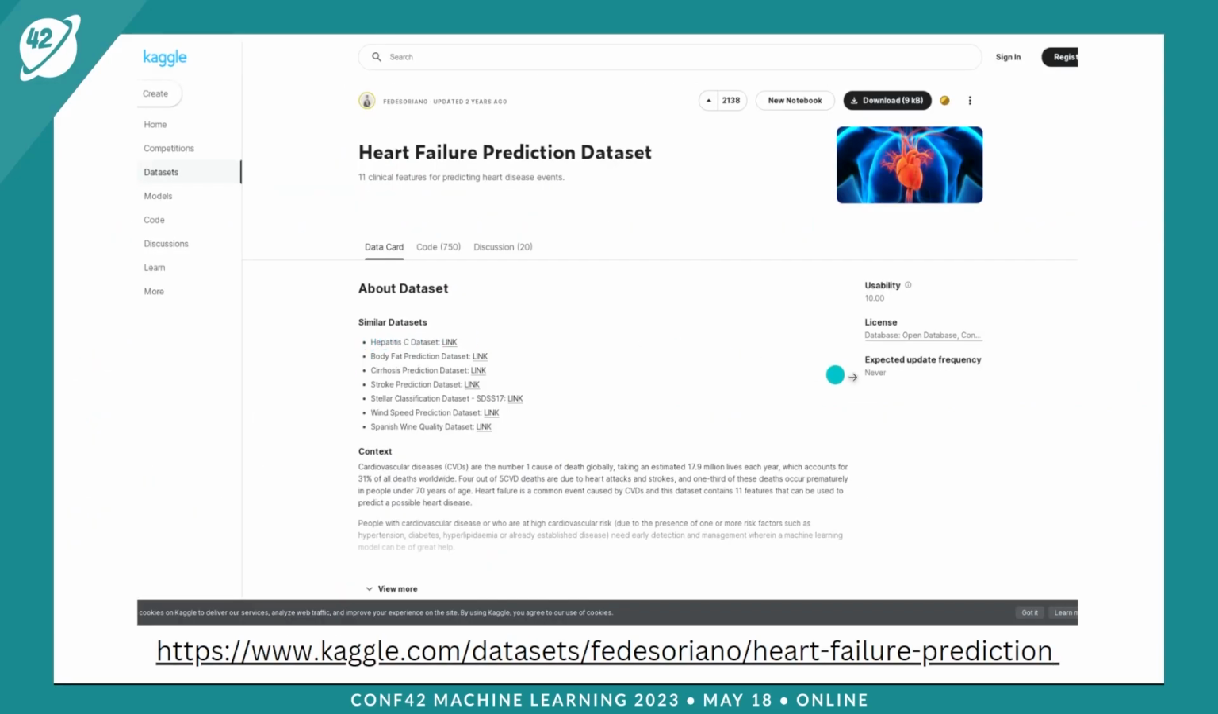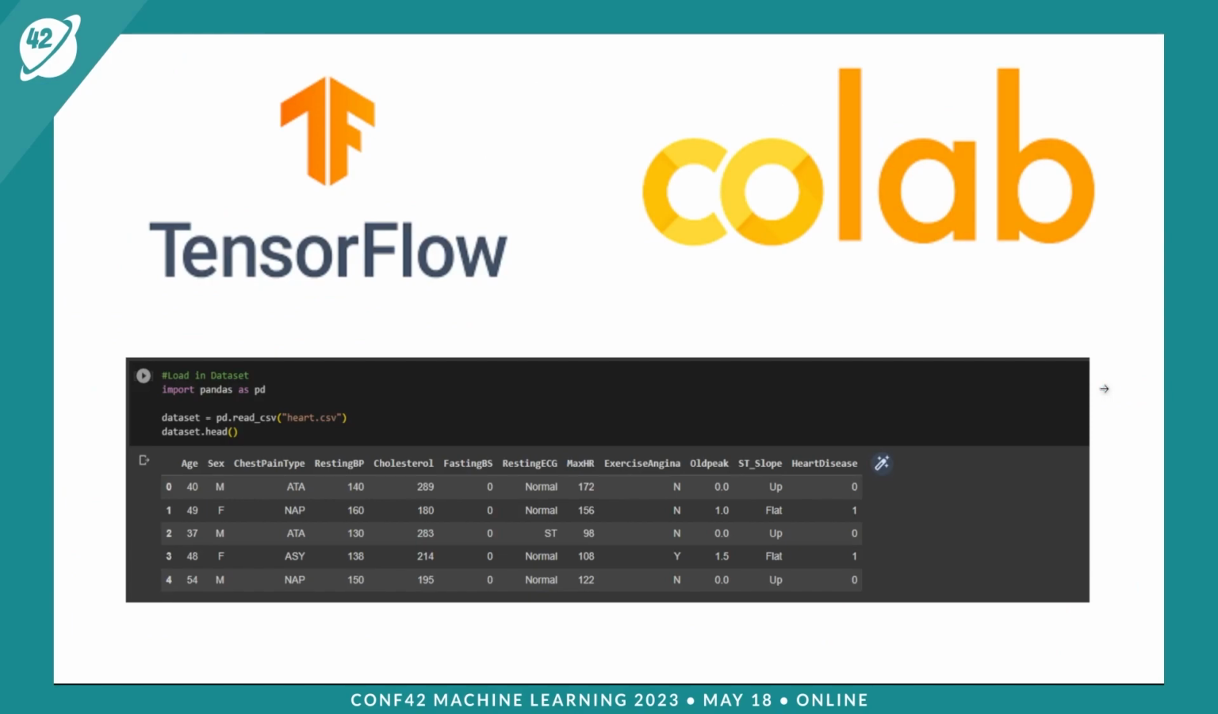Moving on. In this demo, I'm just going to use Google Colab because it's pretty easy to follow along with. You don't really need a lot of GPU resources, and it already has TensorFlow installed in it. So to start off, go to the Kaggle dataset that I mentioned earlier and download the CSV.